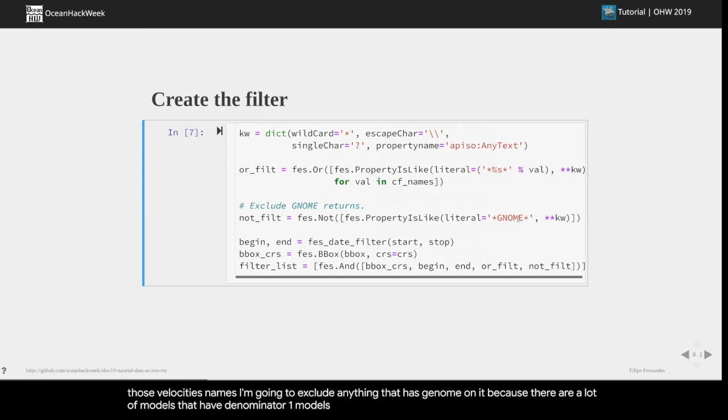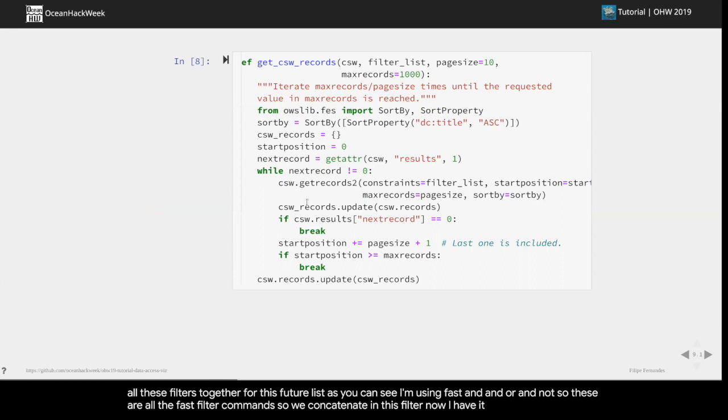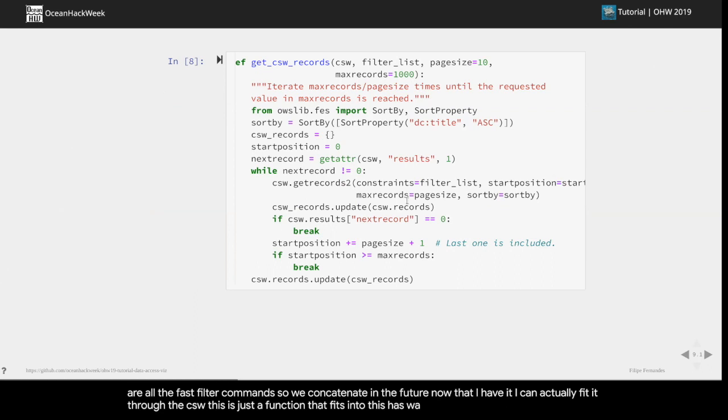Then I'm going to concatenate all these filters together. For this filter list, as you can see, I'm using fes.And, fes.Or, and fes.Not. So these are all the FES filter commands. I'm concatenating this filter. Now that I have it, I can feed it to the CSW. This is just a function that feeds it to the CSW and returns the records.